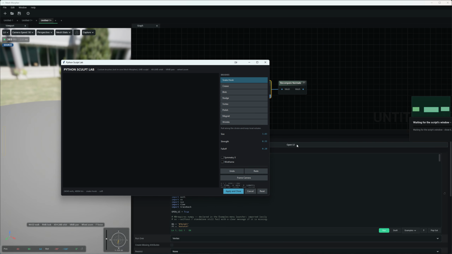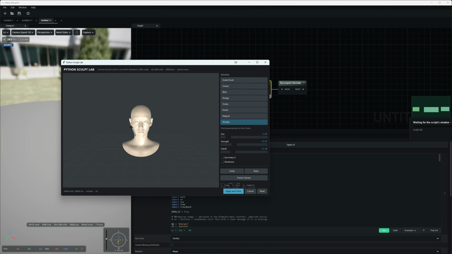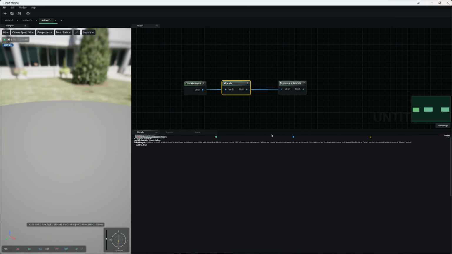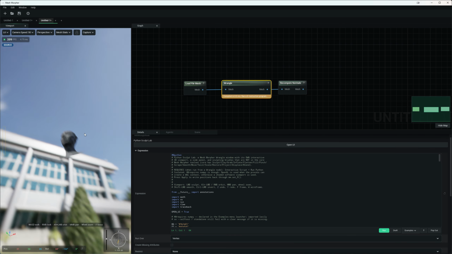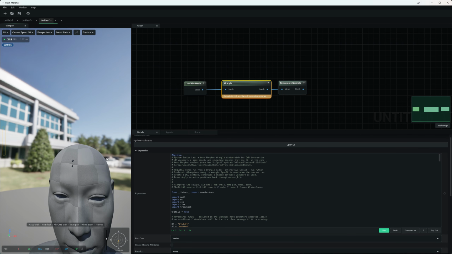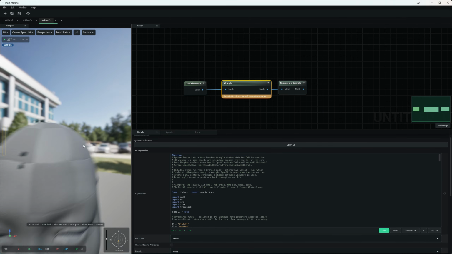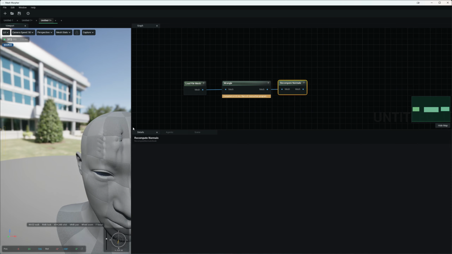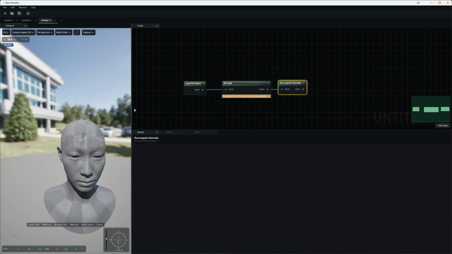So I'm going to open UI, and I'm just going to create some wrinkles here, right? Like this. And as you can see, we have here apply and close, cancel and reset. I'm just going to click on apply and close, right? And now our mesh is properly reflecting our changes. If I recompute normals, I can see it better.